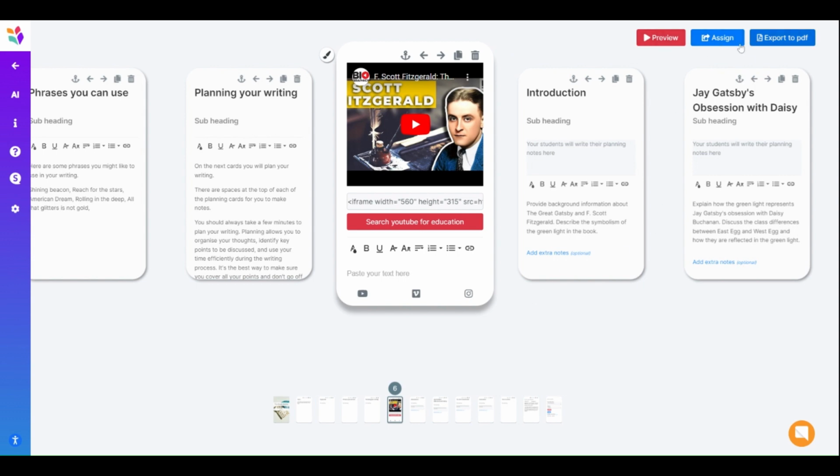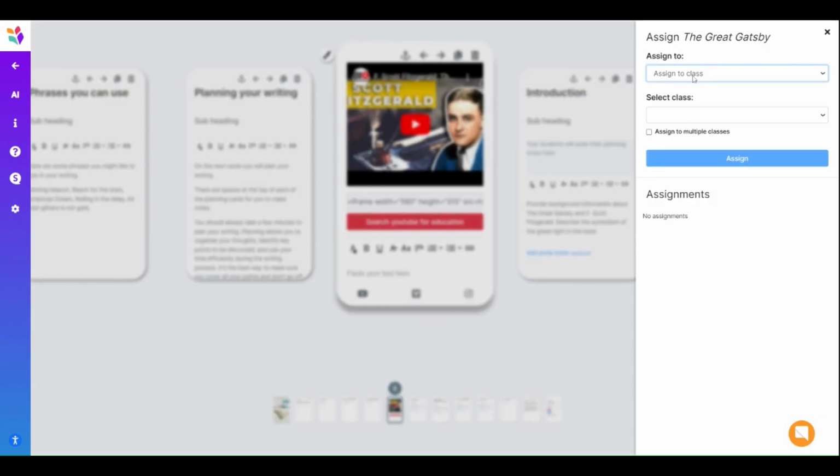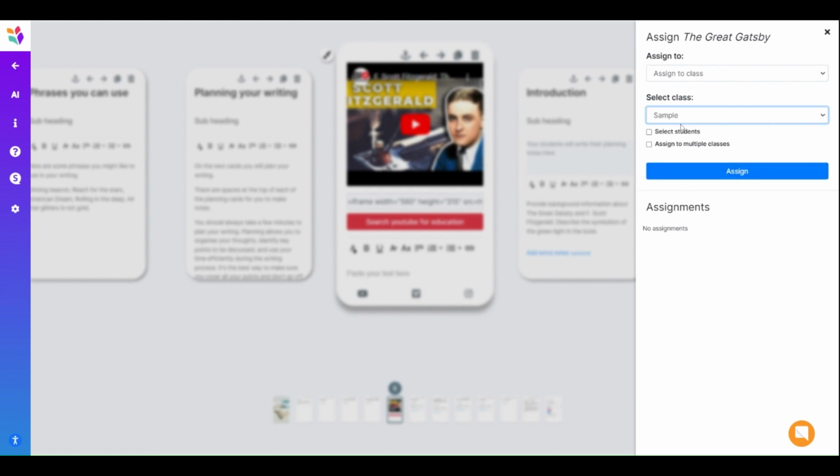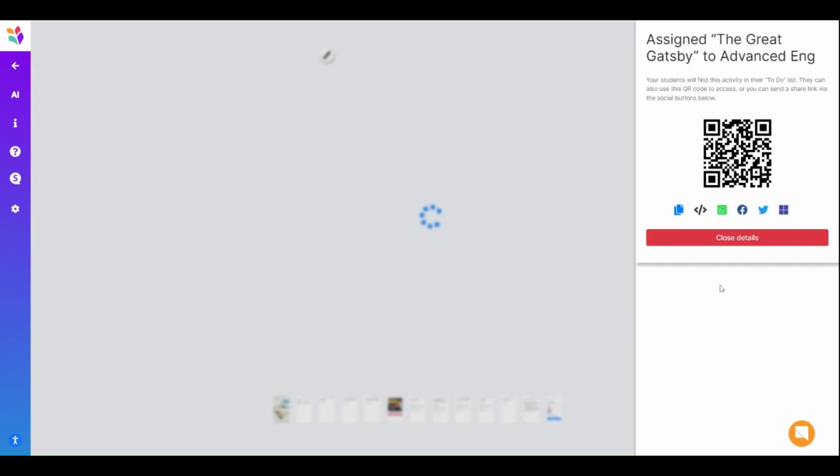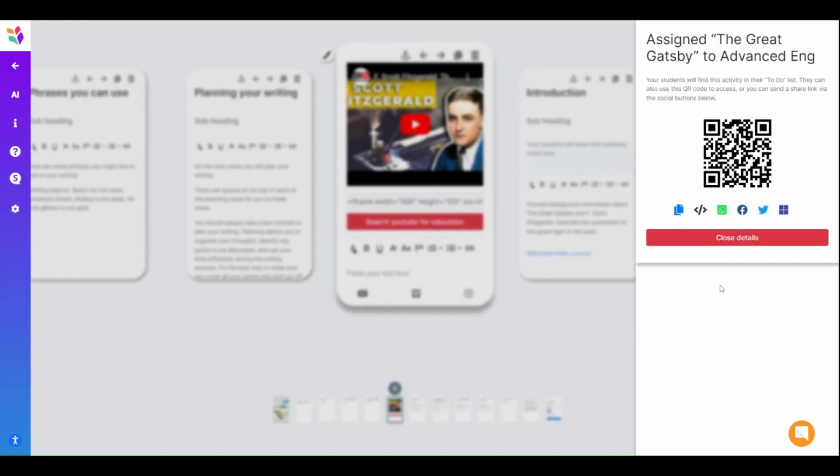So when I'm all set, ready to go, I simply assign it to one of my classes. Now, this will all work inside a classroom, but let's put it out to my sample class or indeed my advanced English class, and just hit assign. Now, straight away, those students are ready to go with this Presto. And once they're ready to write, they'll go straight into Scribo. So very quickly, showing you what that looks like.